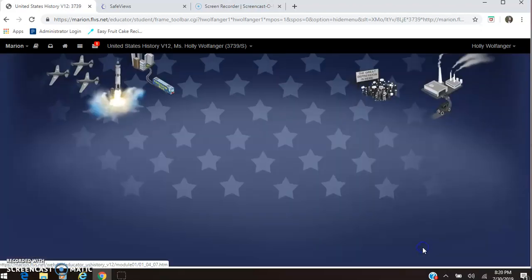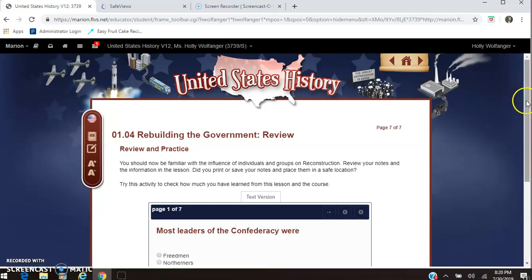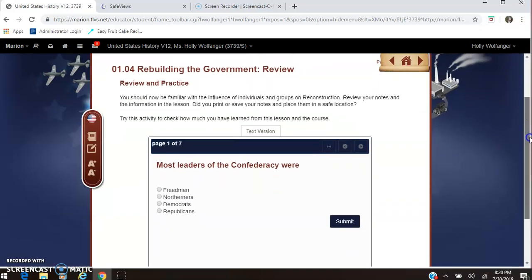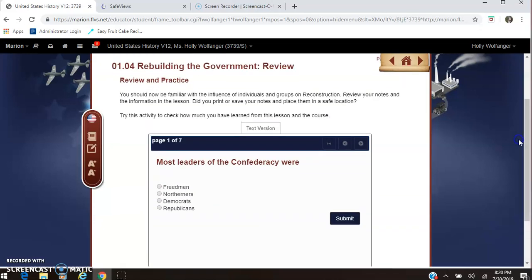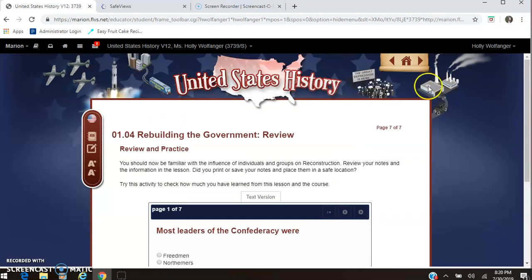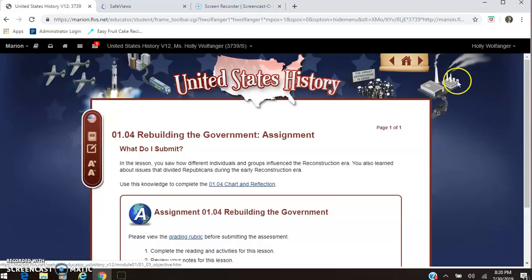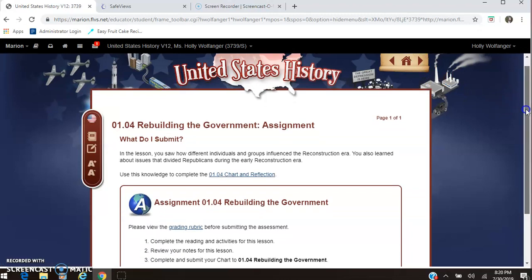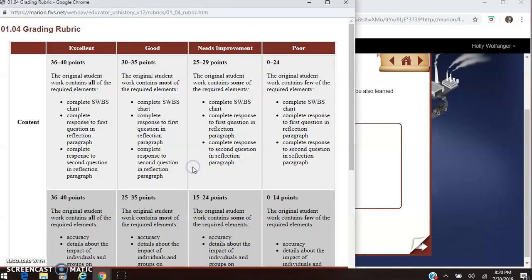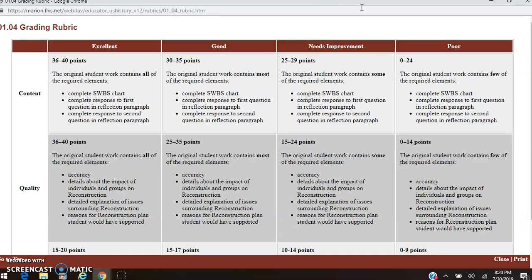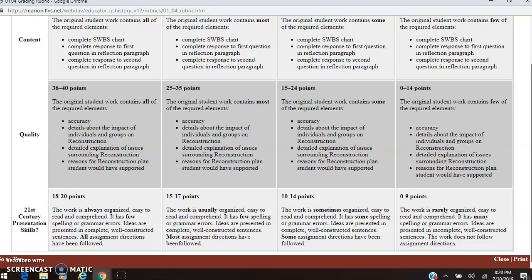And then finally, when we get to the end of the lesson, you're going to see what the activity is. This one you're going to be reviewing and practicing, so you're going to take a little bit of a quiz to review the information. And then here it says, what do I submit? So for this lesson, you're going to have completed the chart. There's a reflection piece as well. Always check your grading rubric so that you know exactly how you're going to be scored for all of your assignments. This is what I look at when I score your work.